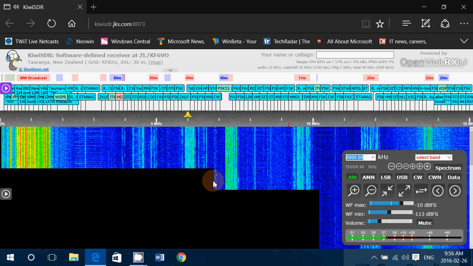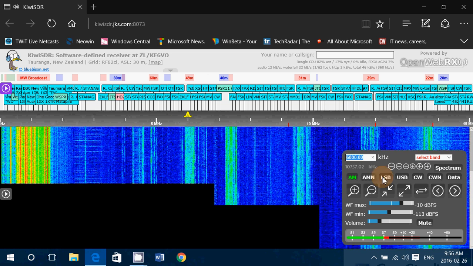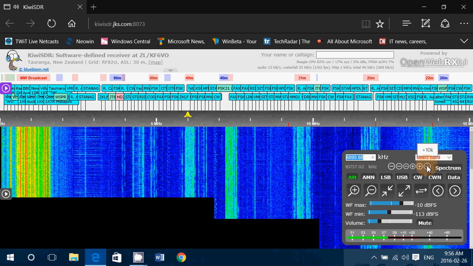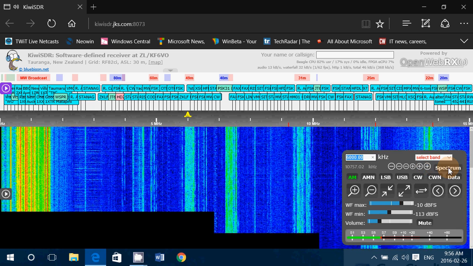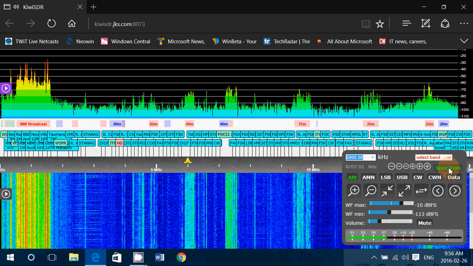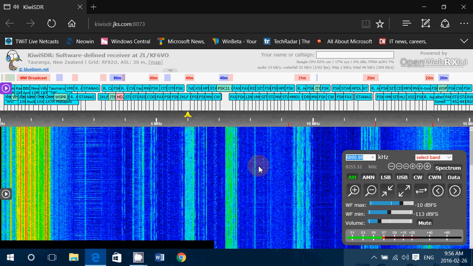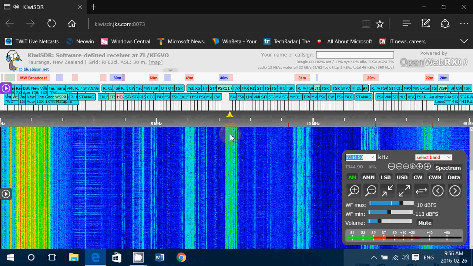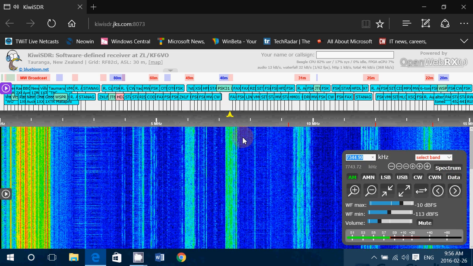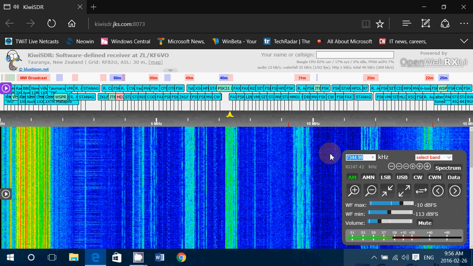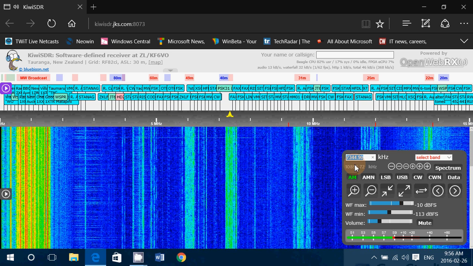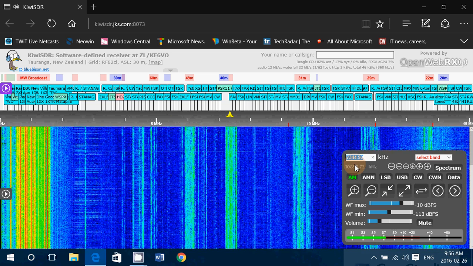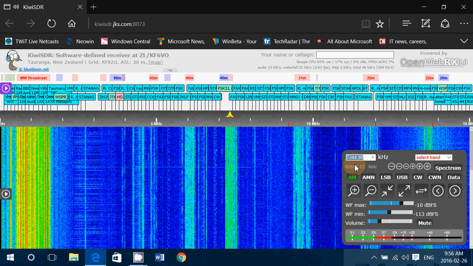And of course, tuning is available. You've got S meters, and it's got a spectrum if you want. It's really cool. You can click directly in the waterfall to listen to a signal. Really, really nice. Like the Vancouver one that I had talked about a few weeks ago.